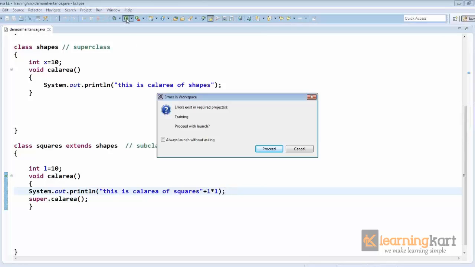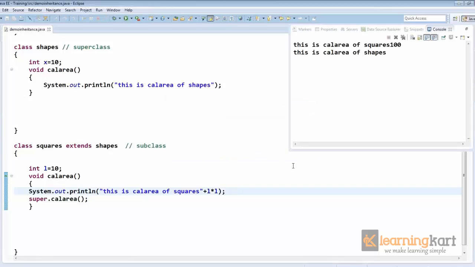Okay, let us see what output this generates. So as you can see, we have a calArea of Square and then we have a calArea of Shapes.